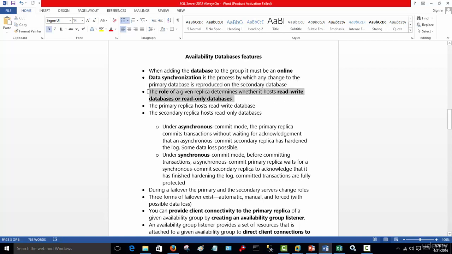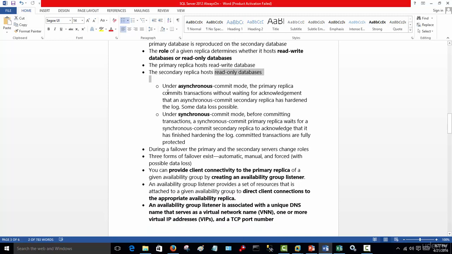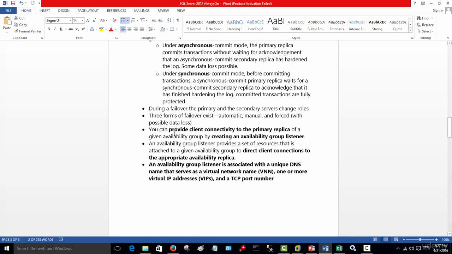You'll know that when we fail over the databases, initially the primary is read and write. Then when we fail over, it becomes read-only and vice versa. So that's what I mean there. As I said, the primary replica hosts the read and write, and the secondaries are only read-only, but such a great feature here. We talked about what asynchronous and synchronous mean, and we talked about that in database mirroring, so I'll just let you read that. And we're almost ready. And as I mentioned, during a failover, the primary and secondary servers change roles.